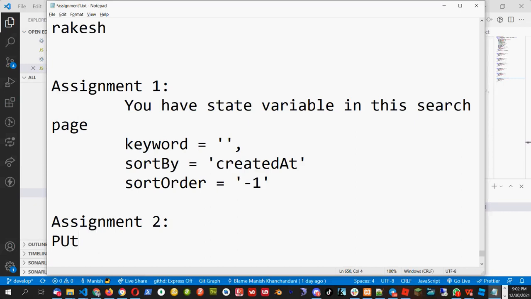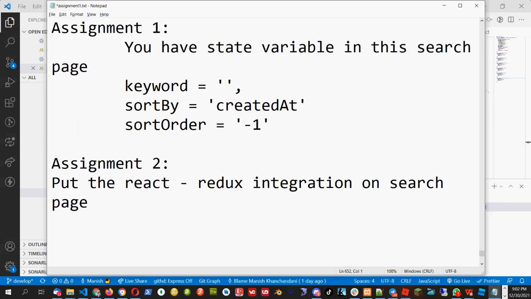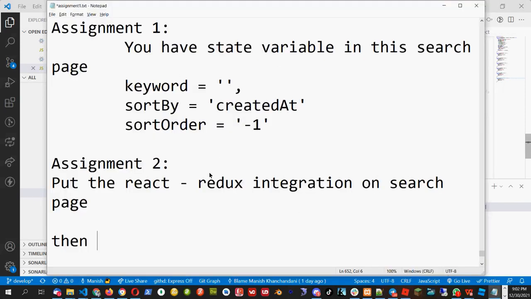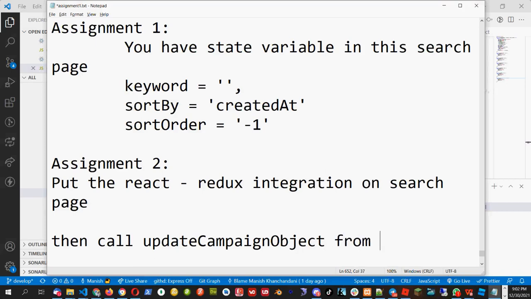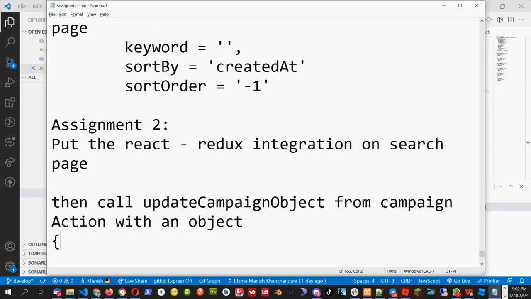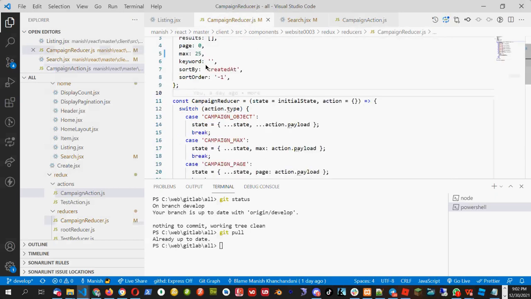So put the React Redux integration on the search page. This is the first part, and then call this function from the campaign action with an object, and this object will have three parameters, which I showed. What three parameters? Okay, let's see what three parameters we need. These three parameters.